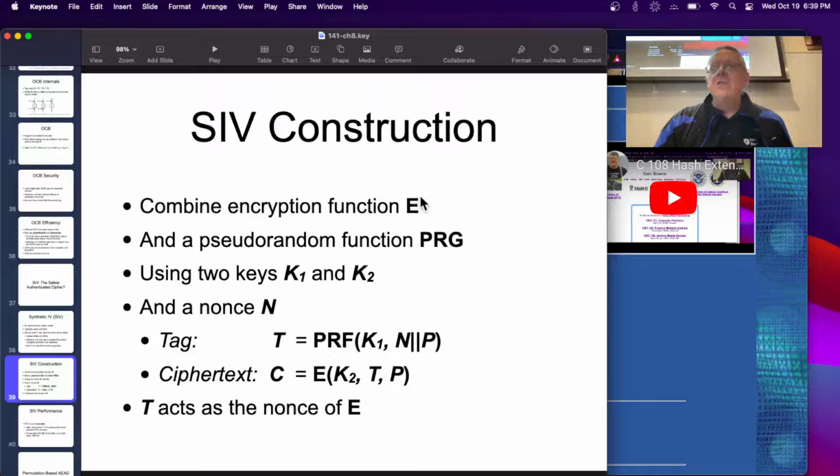So it has an encryption function, a pseudo-random function, 2 keys, and a nonce. So use the pseudo-random function on one of the keys, the nonce, and the plain text to get a tag, and you encrypt with the other key, the plain text and the tag to create the ciphertext. So the tag acts as the nonce of E, like the initialization vector. Another way to do it.